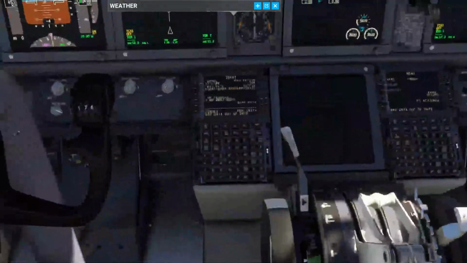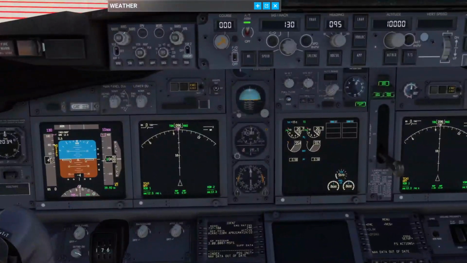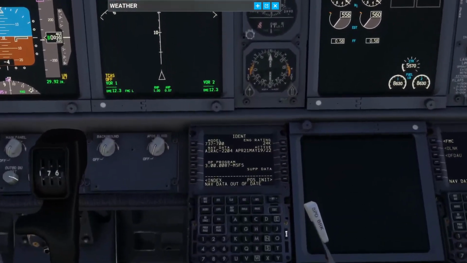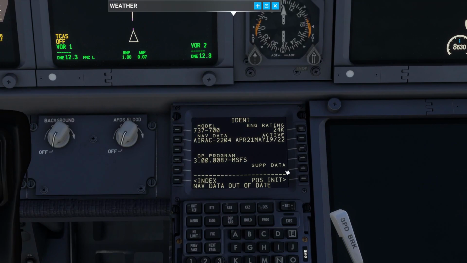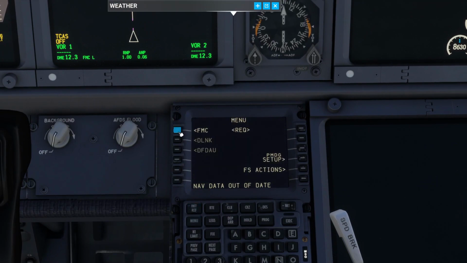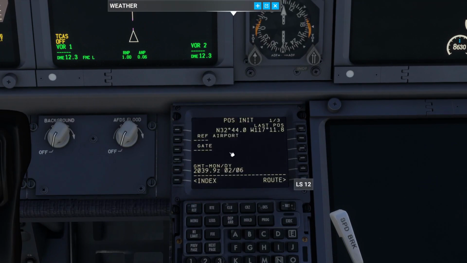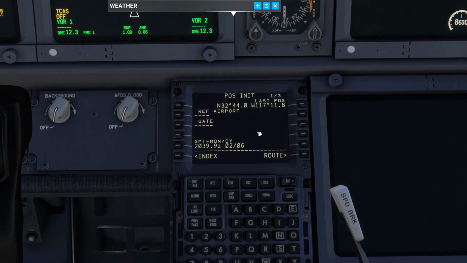Actually, first you want to start up your aircraft, but it's already started up for me, and you just want to get it to the point where you could program the FMC. So you don't really need to do anything about this. You just go to the FMC. I already started from the taxi state.